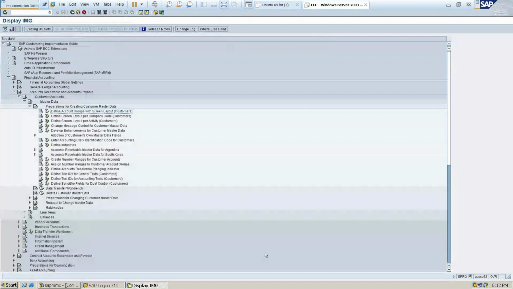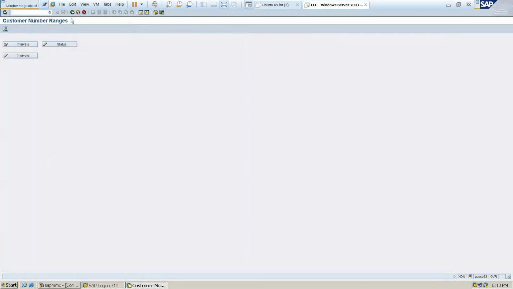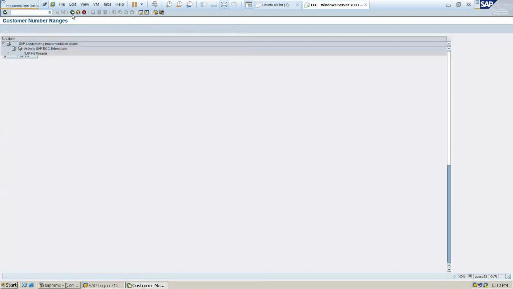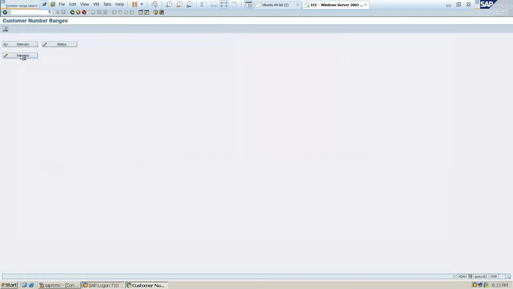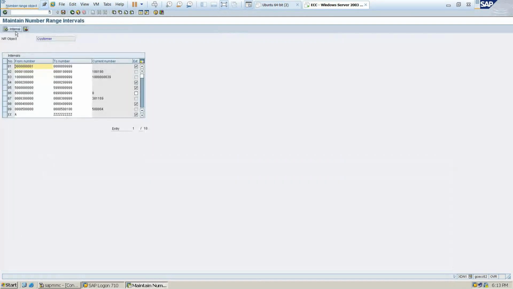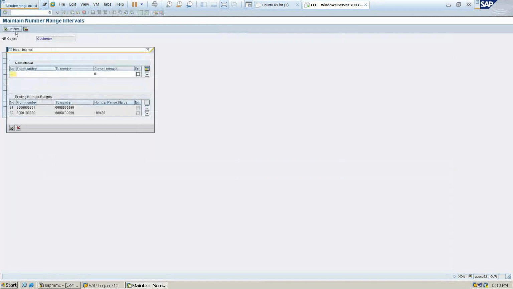So after creating this, create number ranges for the customers we have created. Again, account receivables, payables, customer account, master data, preparation. Create number ranges for customer accounts. This is how you need to create the intervals. Once you come into the customers, click on intervals, click on plus. You can give your own intervals, but they should not repeat. They should be different.